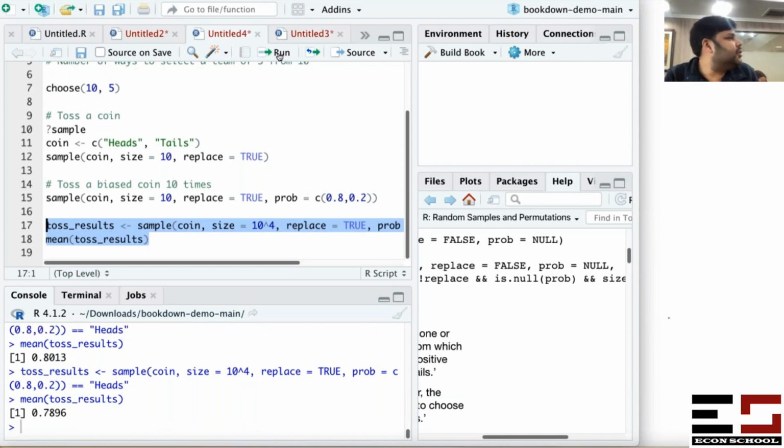You just did 10,000 tosses. And in fact, if you increase the sample size, let's say instead of 10,000 times, let me do it a hundred thousand times. Sorry, it's actually just a thousand times. So it's even closer to 0.8. This is by the law of large numbers. Have you understood this? Okay, clear?